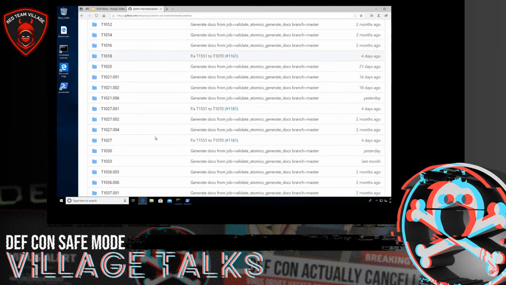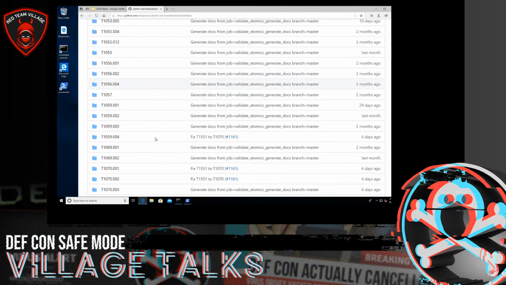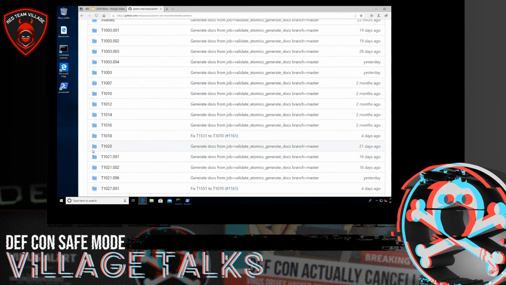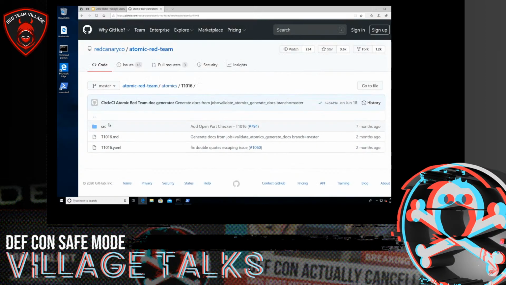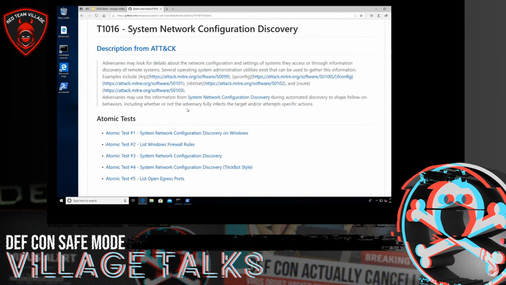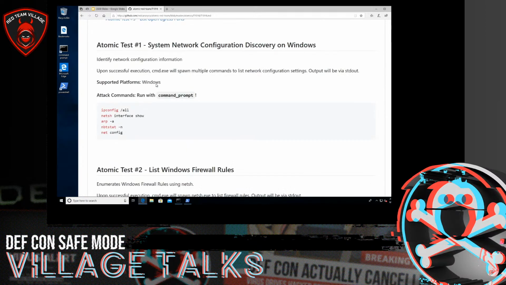We can see all of these T-numbered folders. Again, we talked a little bit about that already. If we go into this T1016, this is the same thing that we just looked at. So we are going to run atomic test number one. What this says is these commands are going to run with the command prompt.